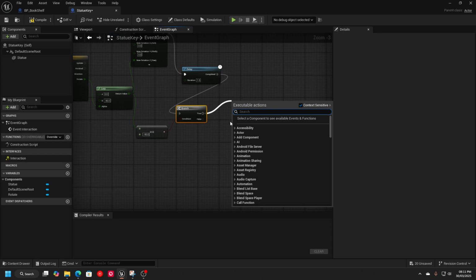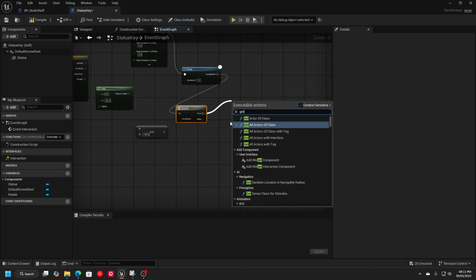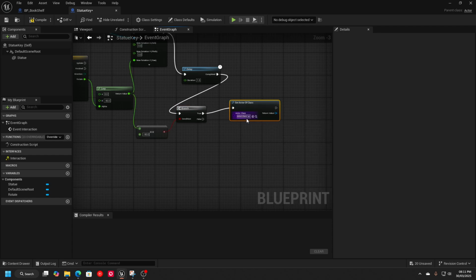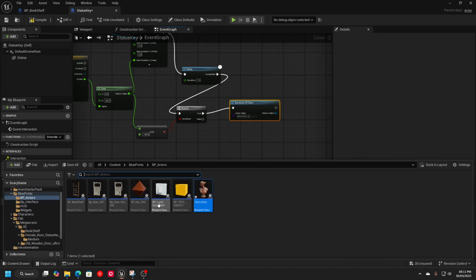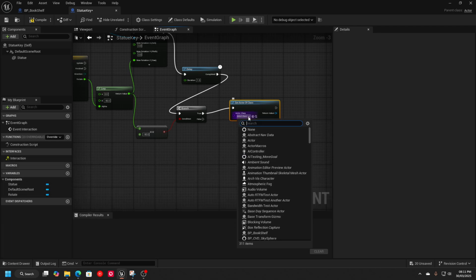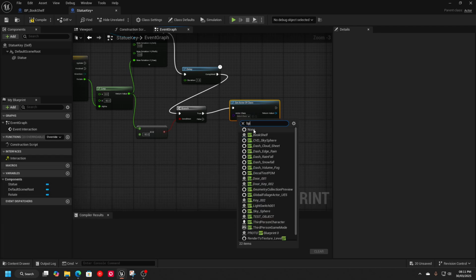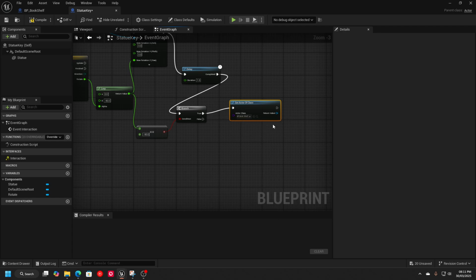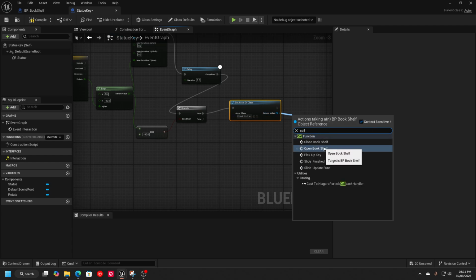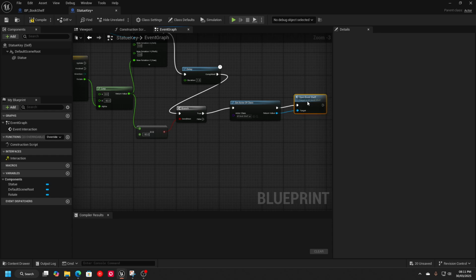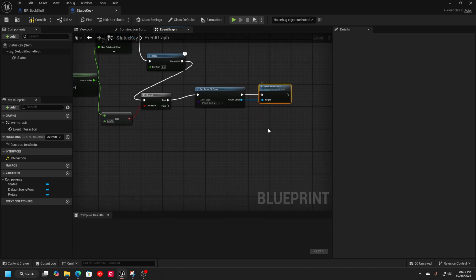Okay, so true. And we're going to say get actor of class. And I think we called it BP bookshelf door. So BP bookshelf. Alright, and then we're going to say call open bookshelf. So we're saying call that event inside this actor, the event open bookshelf. So we'll trigger that animation.